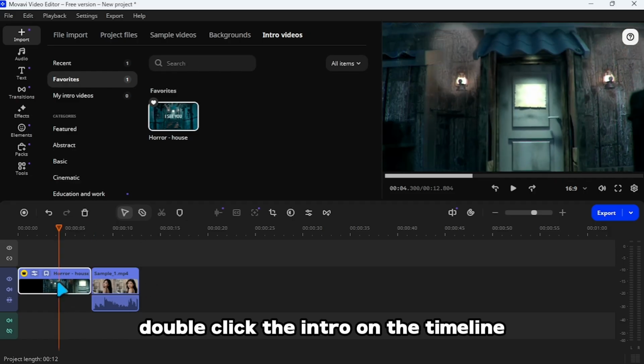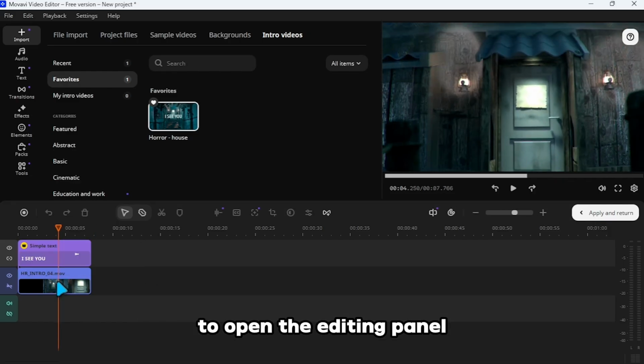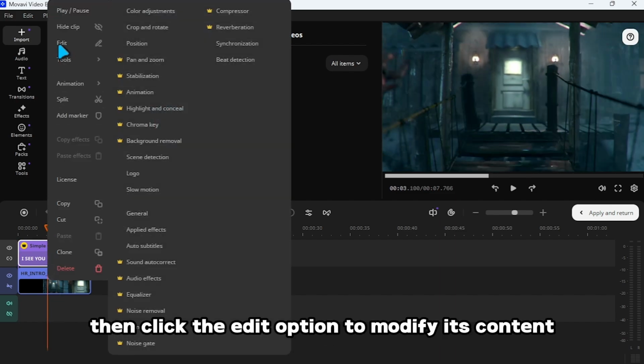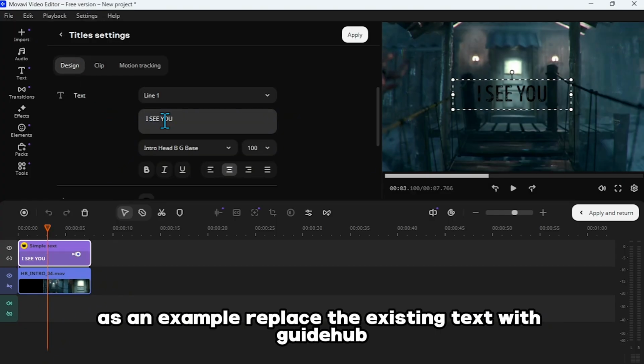Next, double-click the intro on the timeline to open the editing panel. Right-click the component that you want to customize, then click the Edit option to modify its content. As an example, replace the existing text with Guide Hub.